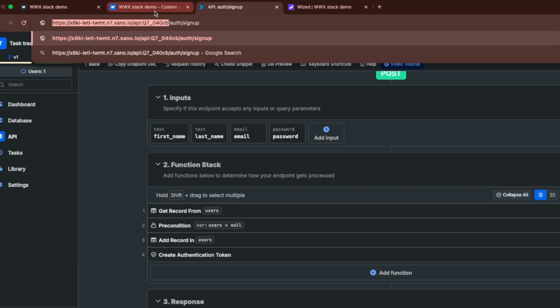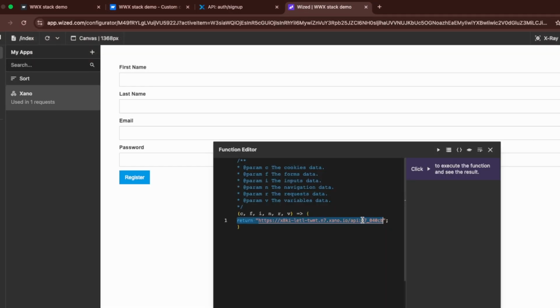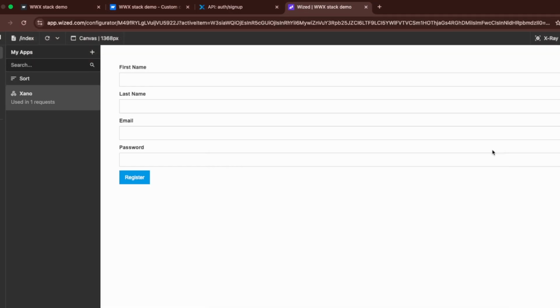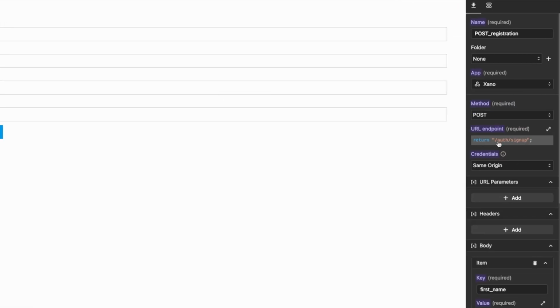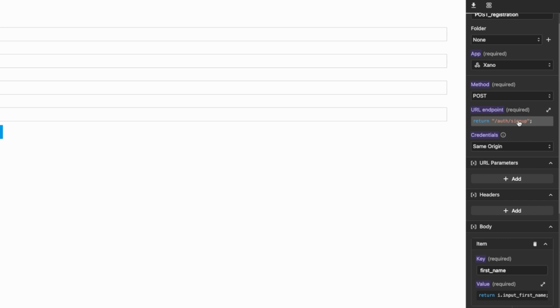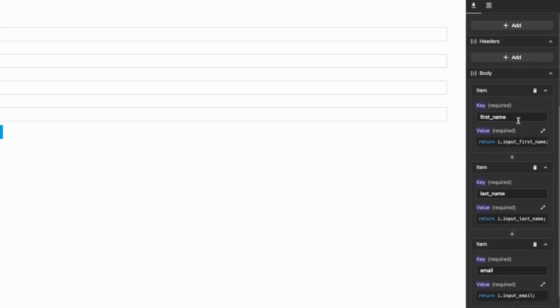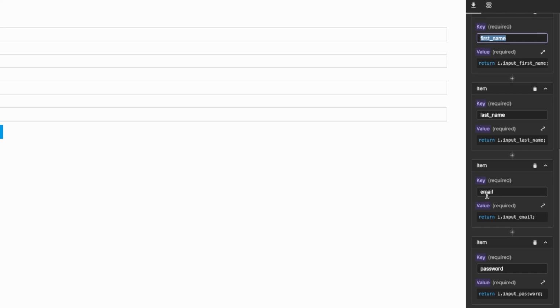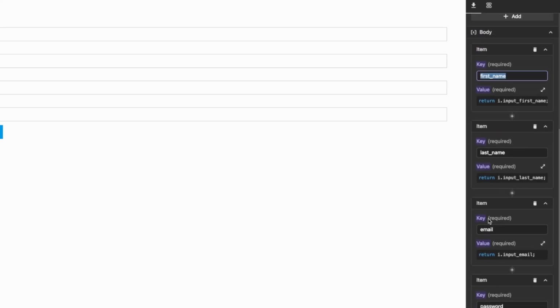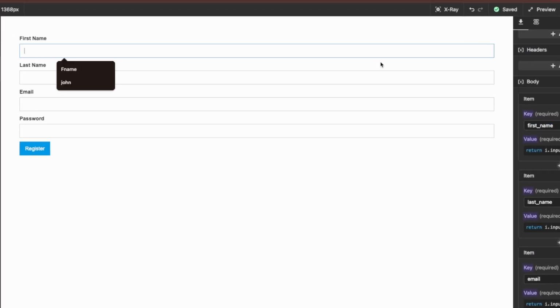We copy this. We go to Wized. We add that base URL, and then we go to requests. We need to create a POST request, so it means that we want to insert data into the database. Here we configure everything. We add the API endpoint, and then here in the body we add the fields: first name, last name, email, password, and stuff like that. And Wized knows that these fields are first name, last name, email, and stuff like that.